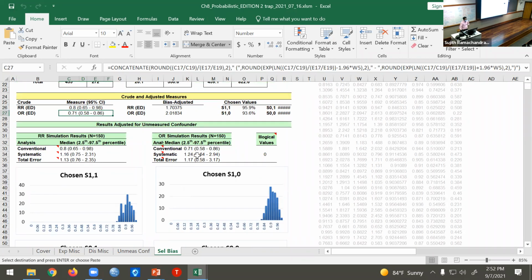So let's look at the odds ratio simulation, because we've been talking about odds ratio so far. If you remember, the conventional odds ratio was 0.71. The systematic one, after doing the probabilistic bias analysis and including the simulation interval, was 1.24 with a range from 0.64 to 2.94. And the total error, which accounts for both the conventional or random error and the systematic error, is 1.17 with a confidence interval, see, I caught myself saying that, with a simulation interval between 0.58 and 3.17.